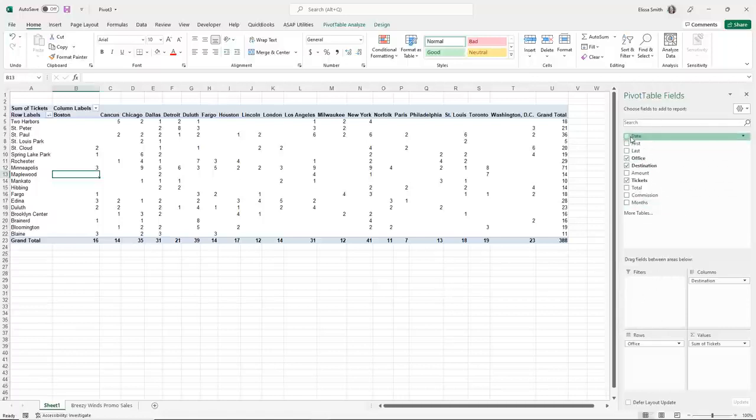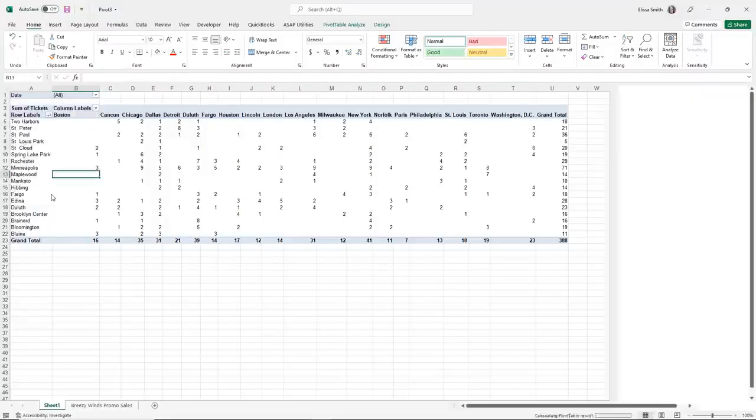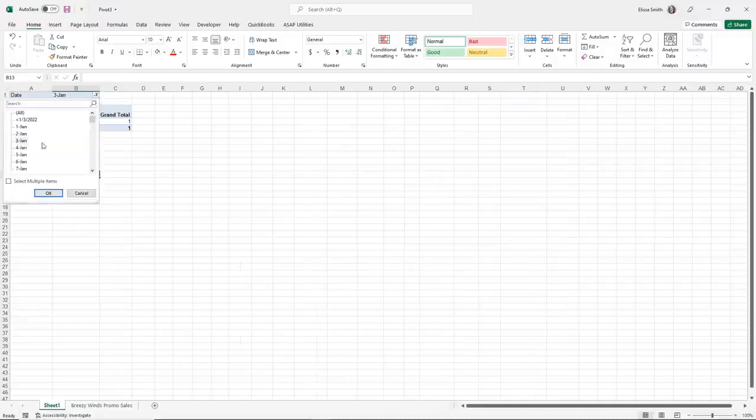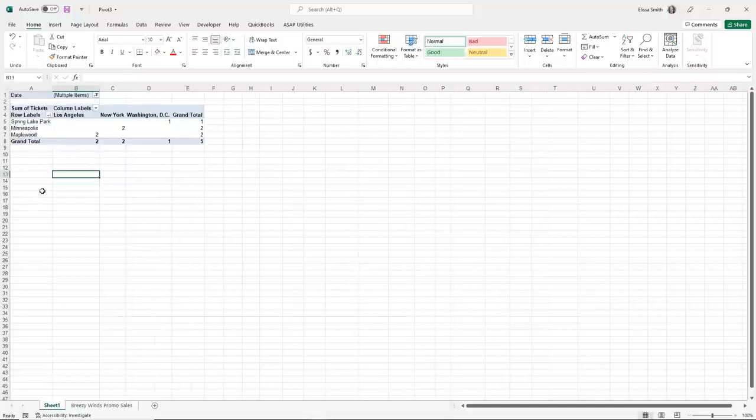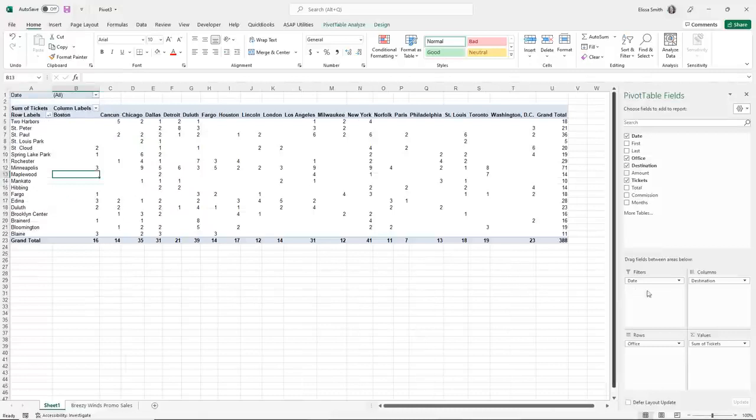I'm going to come in and actually take the date field down to the filters area, and we'll see up here in cell A1 and B1 that I have a new field that's been added to my pivot table data. And this allows me to take my entire pivot table and filter by either a specific date in this case, or I can come in and notice at the bottom of the list, I can select multiple items. I can check off multiple dates, and it allows me to filter my pivot table by those specific dates. And this is a filter that applies to my entire pivot table. And that's one of the benefits of the filtering areas.